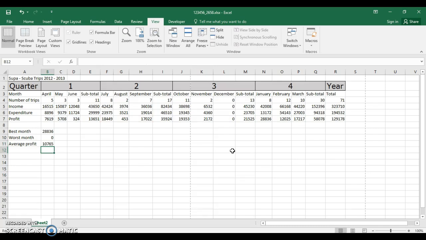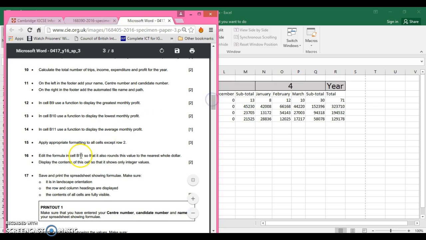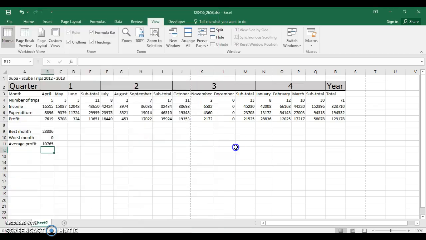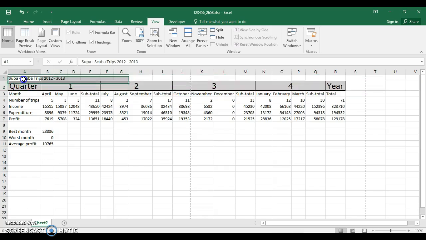Okay, there we are. Right, so now just going to read out the next question. Right, okay, so it says add appropriate formatting to all cells except row 2. Okay, so row 2 here is not appropriate for formatting. Appropriate formatting here you can do, okay, you can do it everywhere.